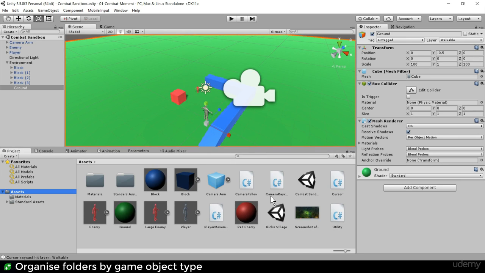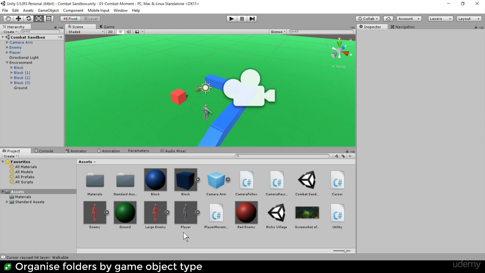I'm going to recommend that you don't bother organizing your folders by material, mesh, model in general. There will be some organization like that, particularly scenes, and we'll be using the word material as well. But in general, we may as well add some more value than that. We might as well talk about game objects, right?